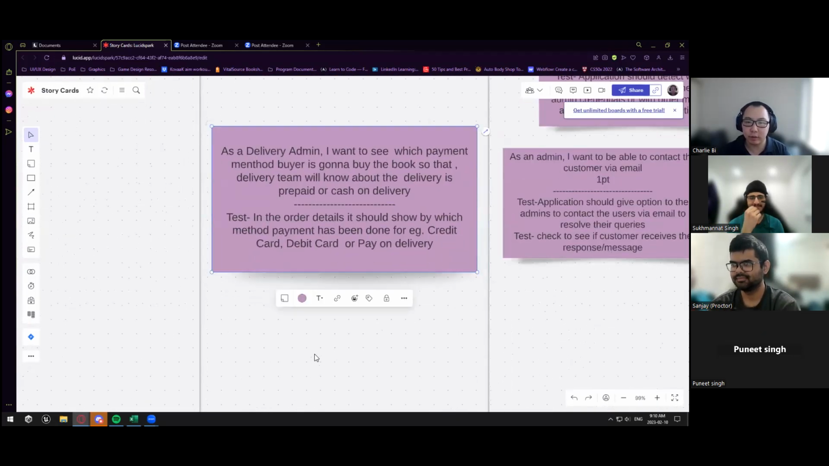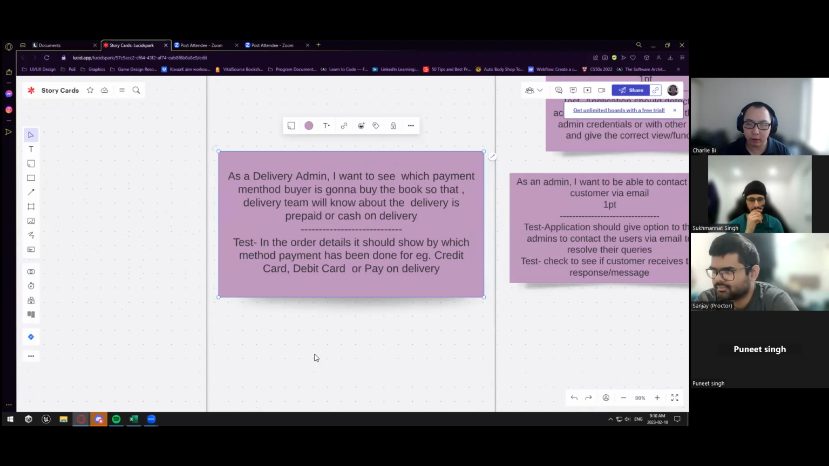As a delivery admin, I want to see which payment method the buyer has selected. So we're talking about prepaid delivery or cash on delivery. They'll have to upload their credit card information. This is more about seeing, like if they look at an order, does it show if it's prepaid or does it show as cash on delivery? I think those are the 2 options that's been given here. Okay. Yep. I see 2 for both. Okay.